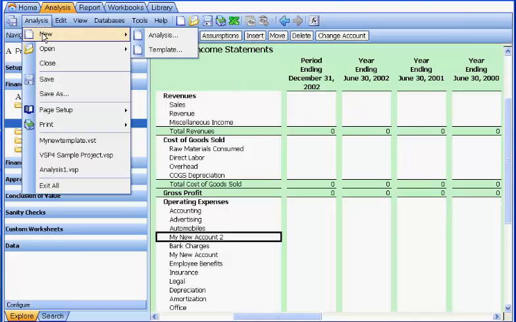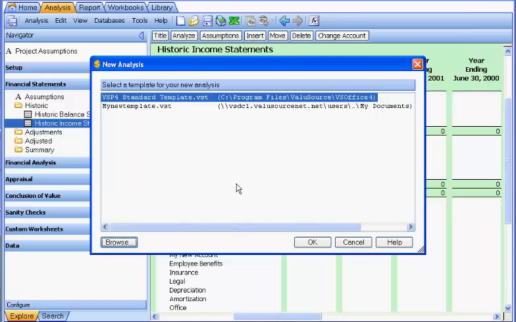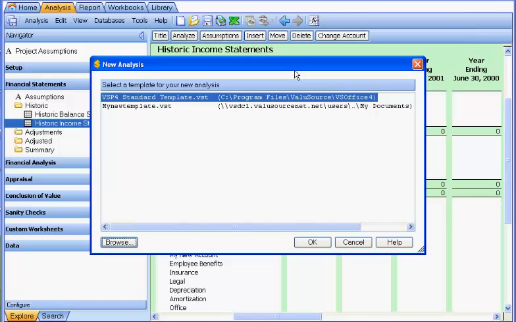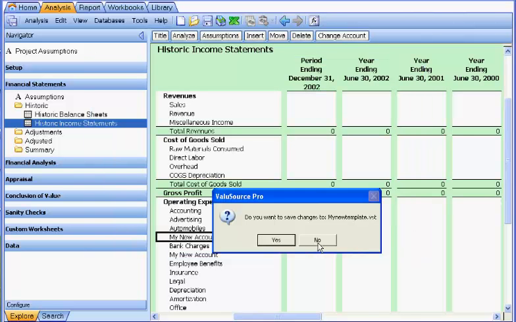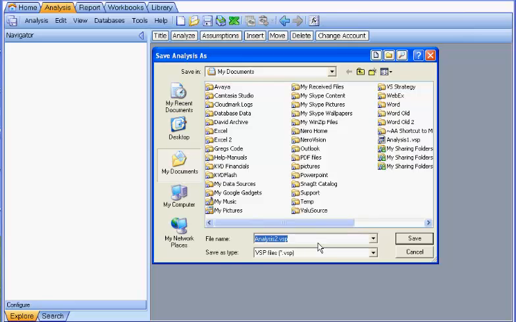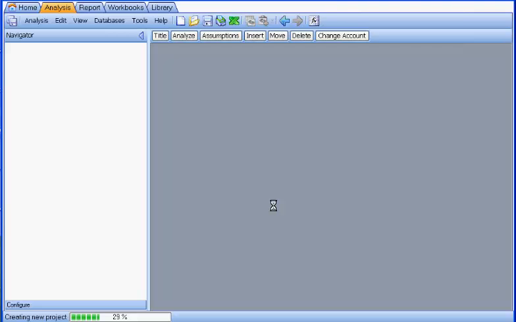Select Analysis, New, Analysis, and you'll notice a New Analysis dialog appears. Normally you won't see this dialog. It only appears if there's more than one template. In other words, the standard template for the program comes with the program, and there's no choice if that's the only one there. However, when you add your first new template, this choice will show up. So let's select My New Template and select OK. Now you will get a valuation project based on your new template. Give it a file name, and the program will create a project based on your new template.